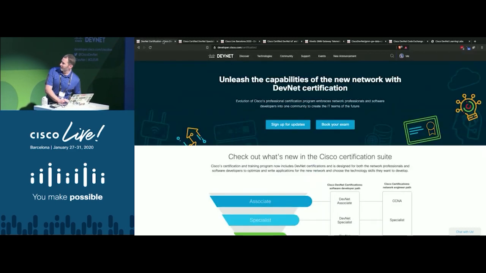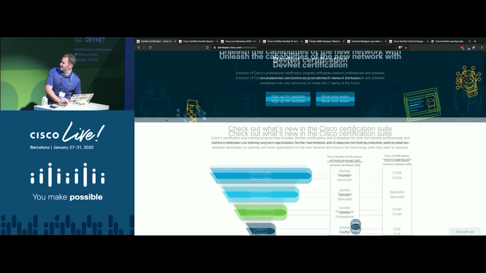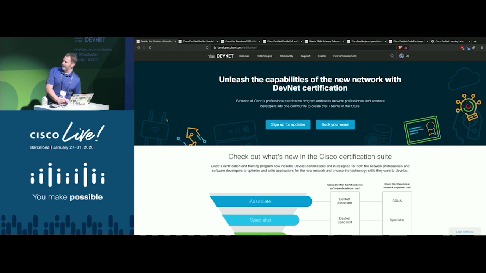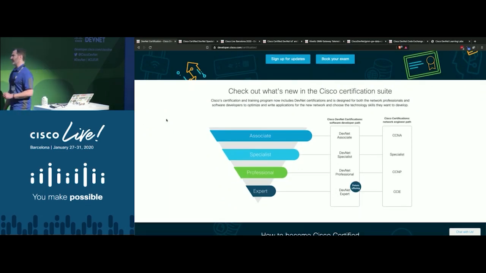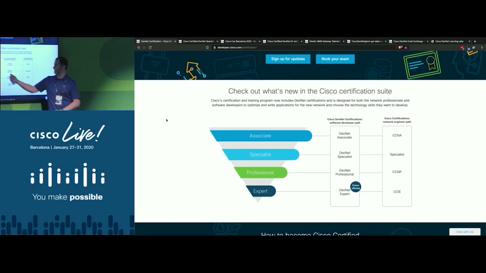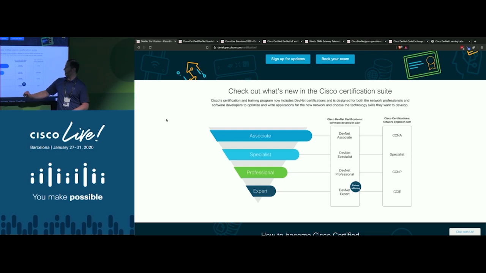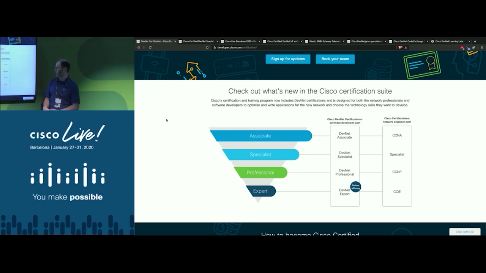Also, if you are looking at some of the other certifications, at developer.cisco.com/certification, you can get information on all the different certifications. The IoT cert falls into specialist, and then you have the DevNet Associate. To get the DevNet Professional, you have to have the DevNet specialist and the DevNet core exam combined.